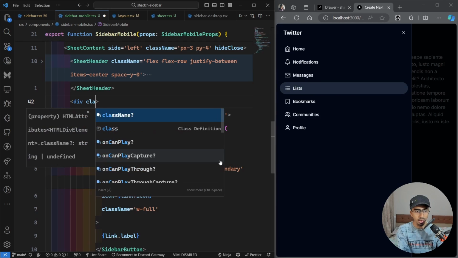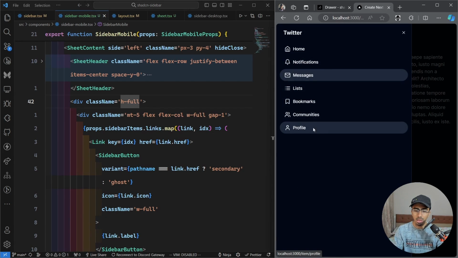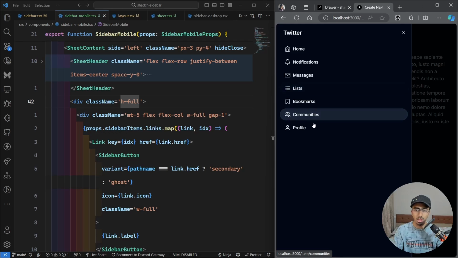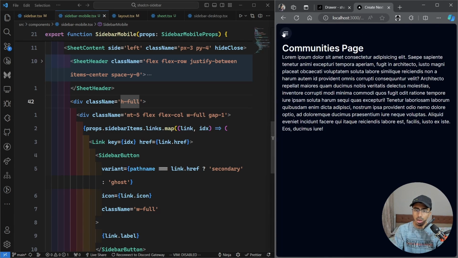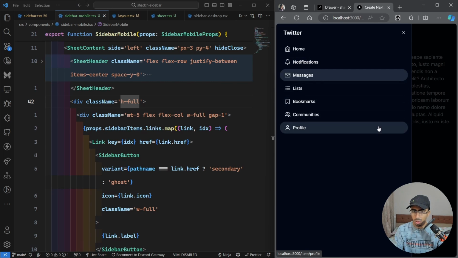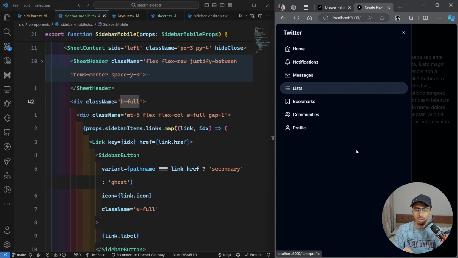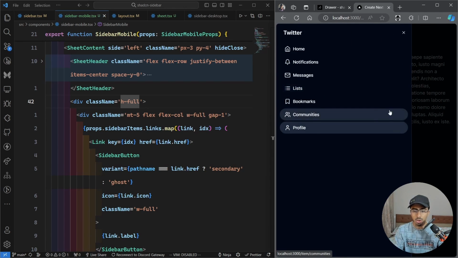Also on this div, let's just set className of height to be full. So now we can put anything we want. We also want things at the bottom. And when I click on any of these, it works just fine. But there is one little problem. You see, when I click on any of the links, it redirects me to that page. You see, this is the messages page. If I click on list, this is the lists page, but the sidebar does not close, and the sidebar needs to close when I click on any of the links.